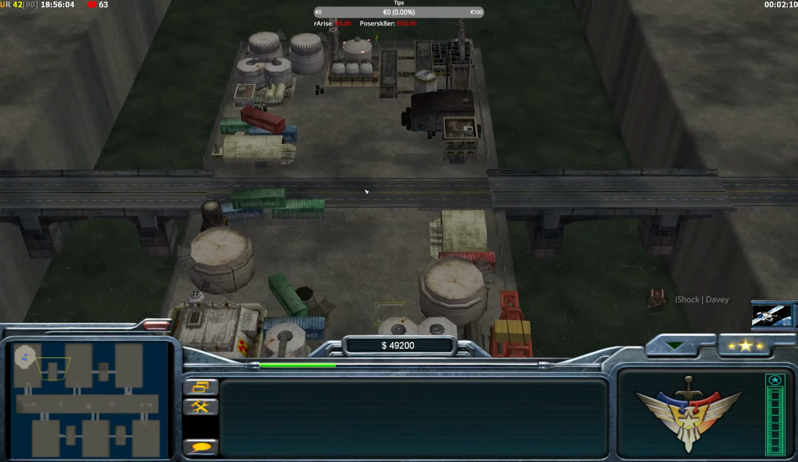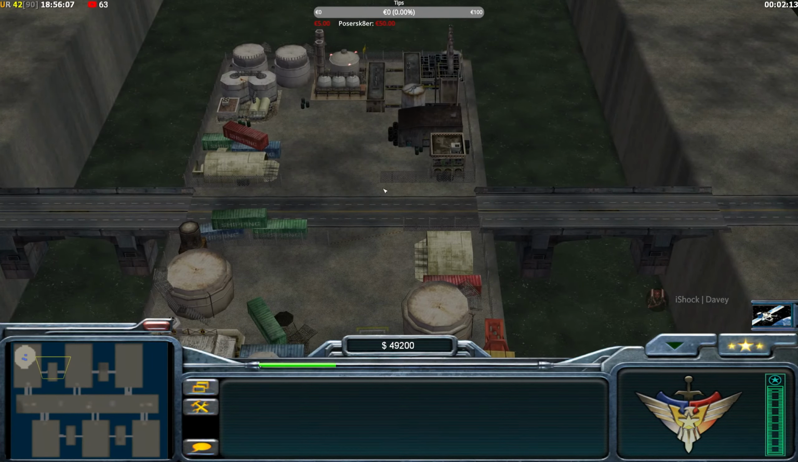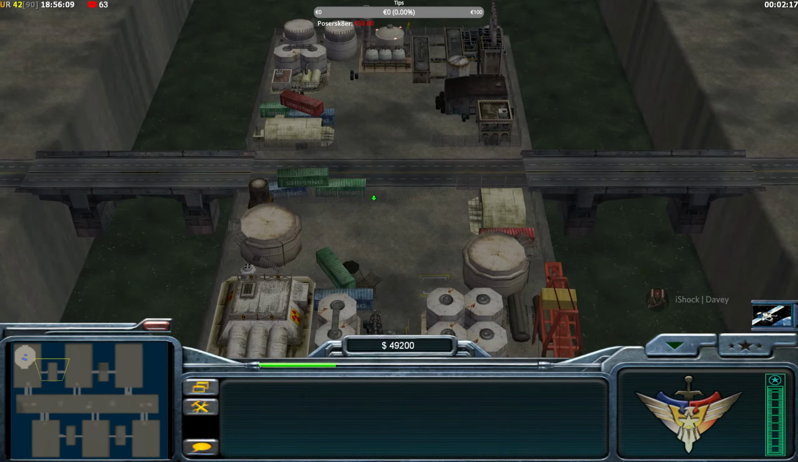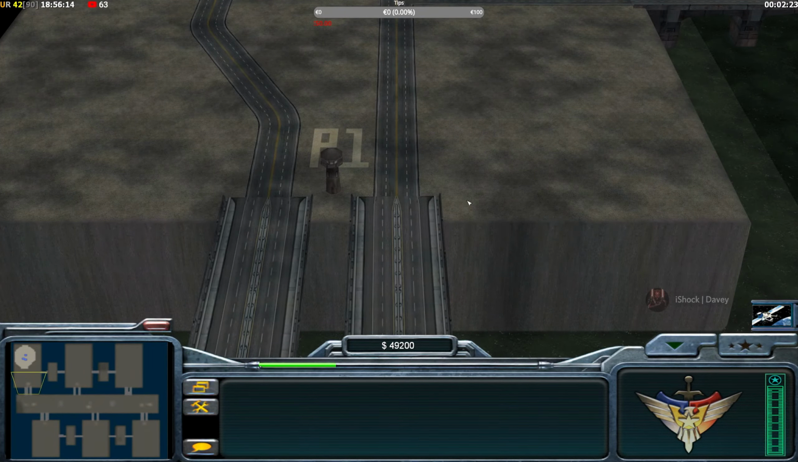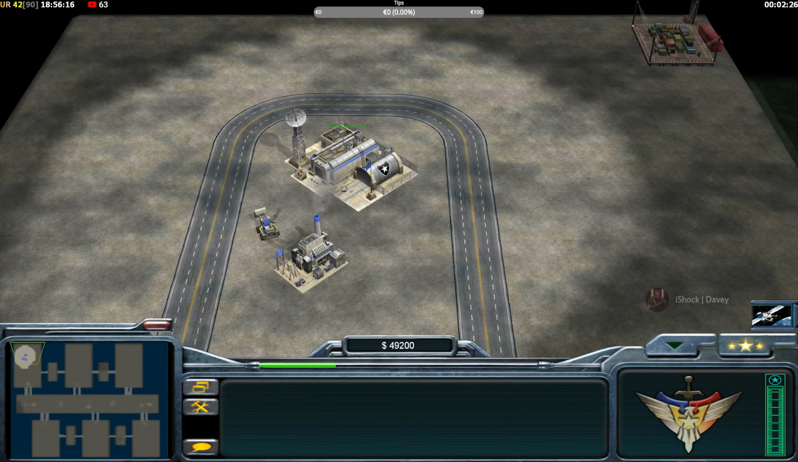Especially a GLA stealth general, for example, who won't have Scud launchers. They will probably have a hard time and just slowly bunker their way forward if they can and try to get onto an enemy's base. It's just very difficult to play in that sense.